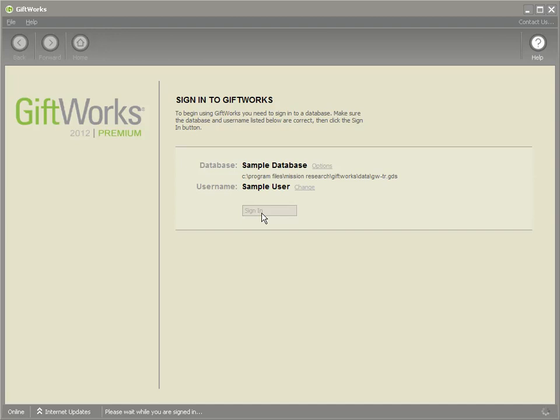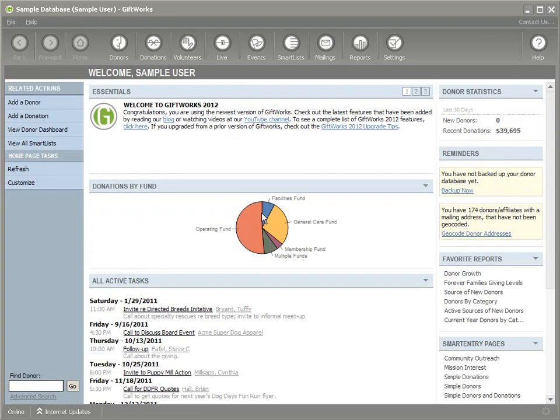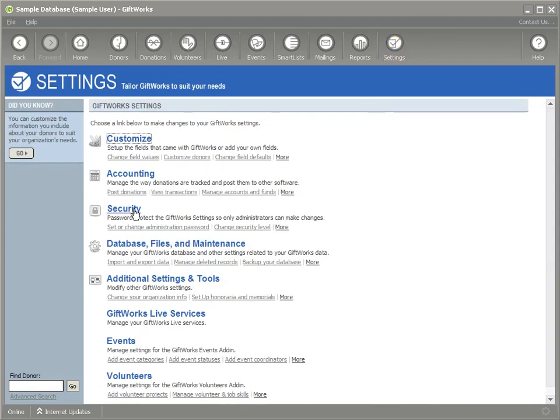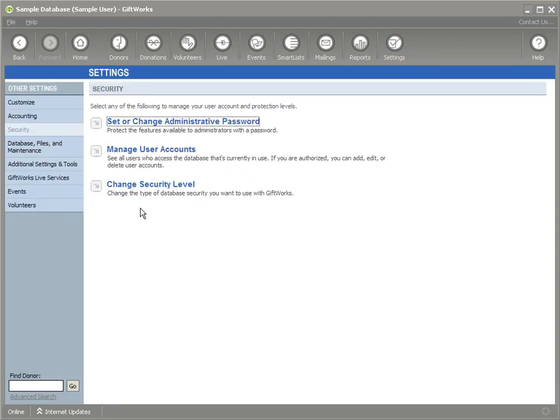If I go ahead and sign into GiftWorks, the first area that we're going to look at is security. And to show you that, I'm going to go to the settings area. In the settings area, there's a security link that you can click on. In both GiftWorks Standard and GiftWorks Premium, both of those versions, you can set what's called an administrative password. An administrative password simply protects the settings area from other users making changes that you don't want them to make.